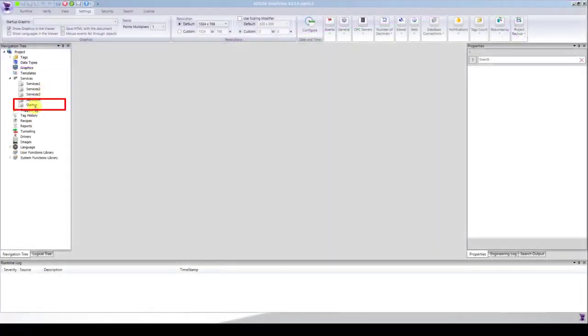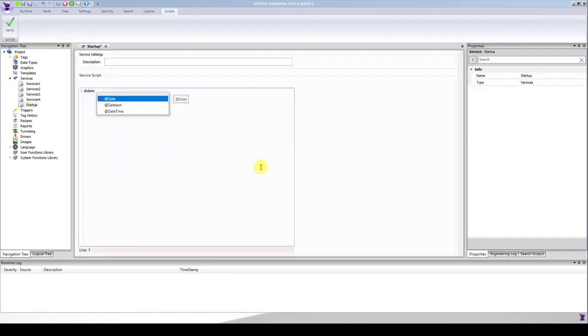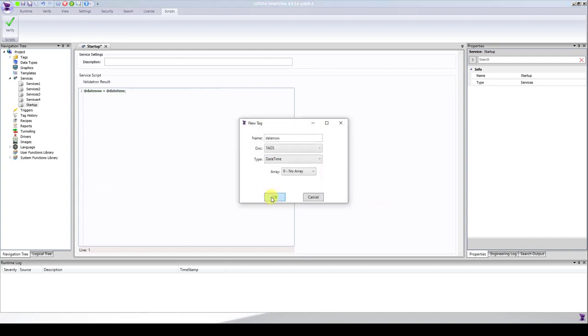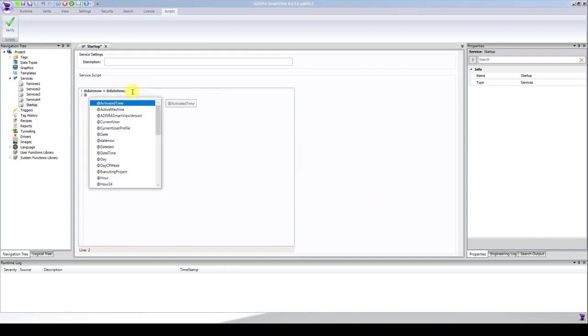For this example, it will not be necessary to create a new services document, as the startup service is already inserted in the application. So let's open the startup service and add the following script. Add the DateNow tag and assign the value of the system tag called datetime. On the second line, let's add a tag called test 3000 which will be incremented.